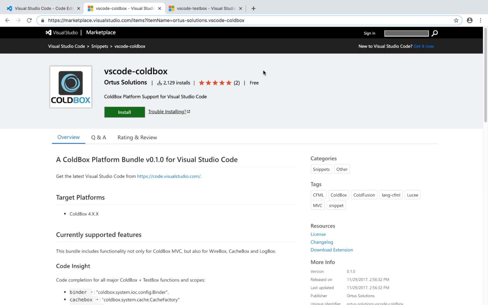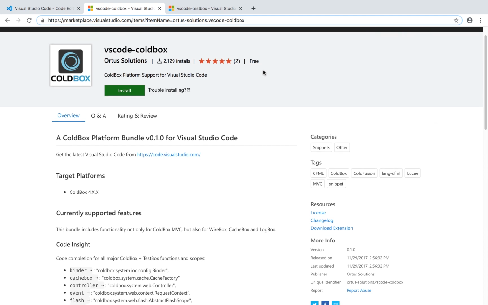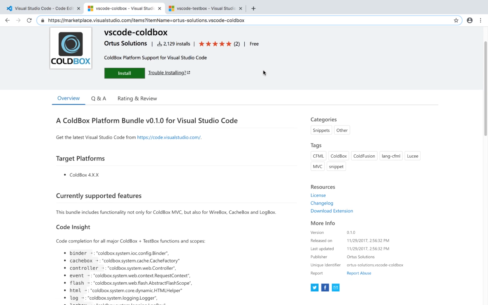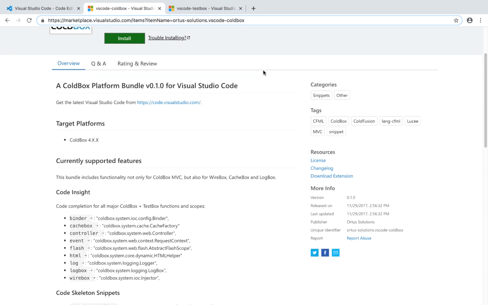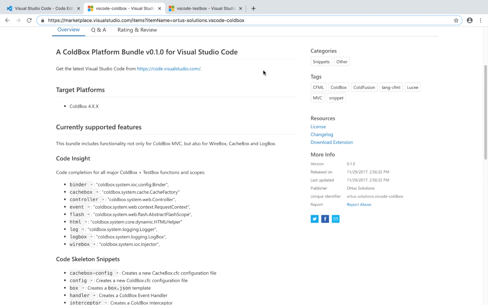The ColdBox extension is very similar to the Sublime extension discussed earlier, but it's even better. Not only does this include the collection of snippets we mentioned before regarding Sublime Text, but you also get type ahead and scope recognition in this extension. Just type any of the recognized injections like controller, event, Wirebox, or Cachebox, and you'll get nice auto-completion for the corresponding lines of code. There are many other features planned for this extension as well, so keep an eye out on this one in the future.